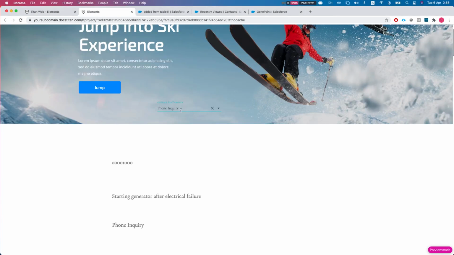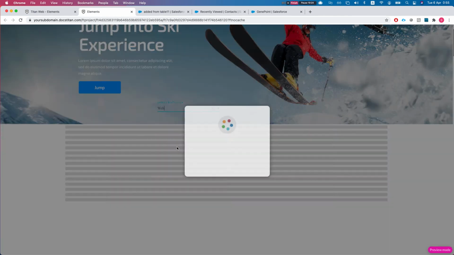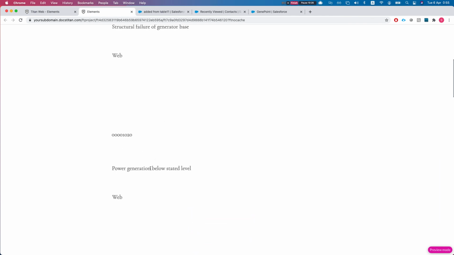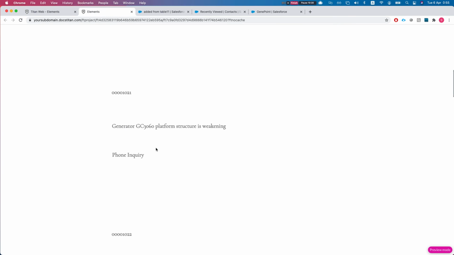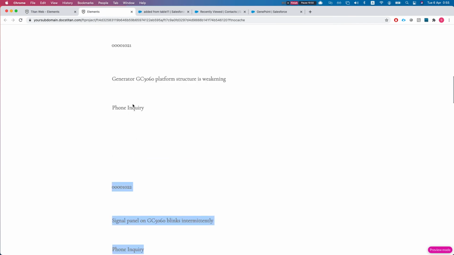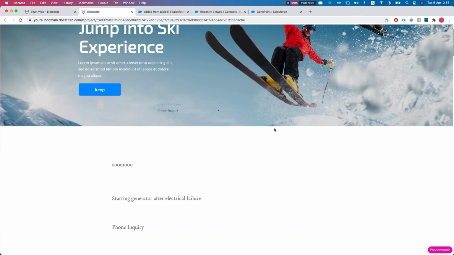All right, so let's give it the last look. I've added some more data into Salesforce, and now if we take a look at web, we get a few results. Same for phone inquiry, just so you can see how powerful this thing is. And this is how it's done.